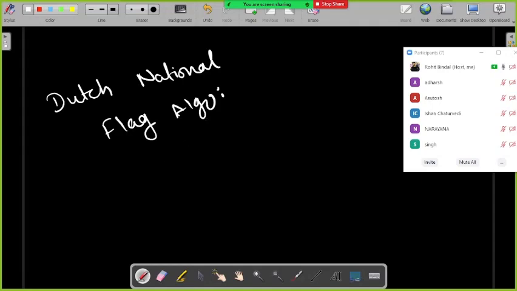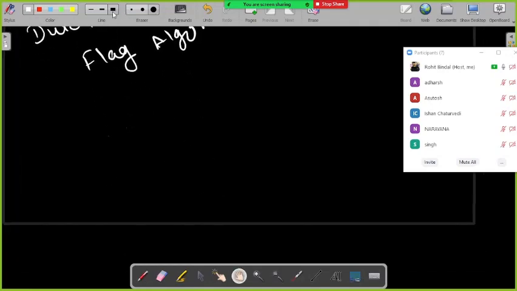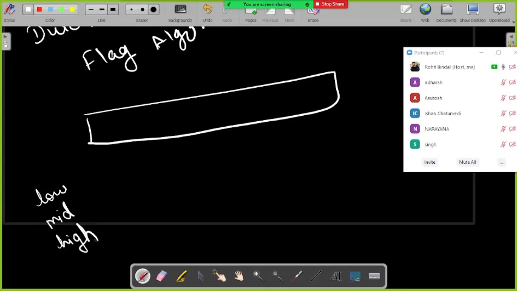So what you have to do is, let's say you are given an array. You need to maintain 3 pointers here. The first pointer is low, another pointer is mid, and another pointer is high. I will tell you why. This low pointer, let's say this is my array, and let's say my low pointer is at this position.